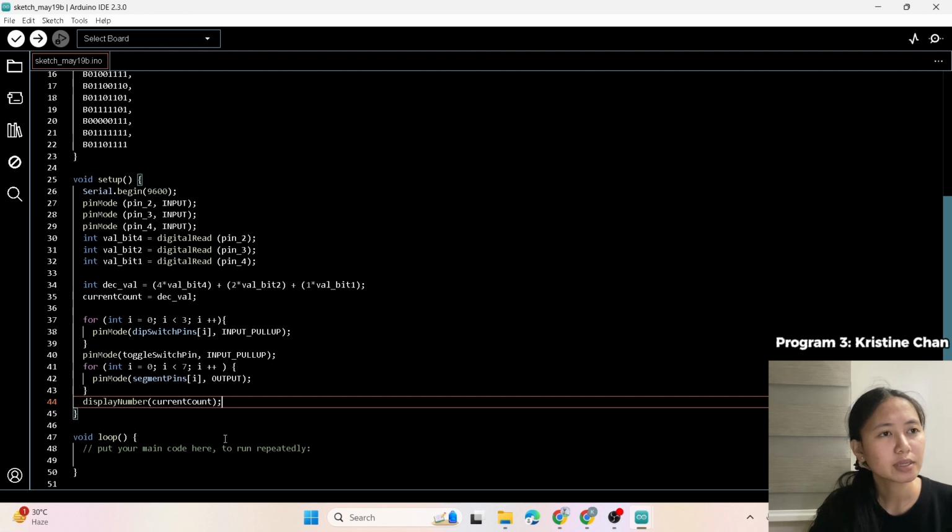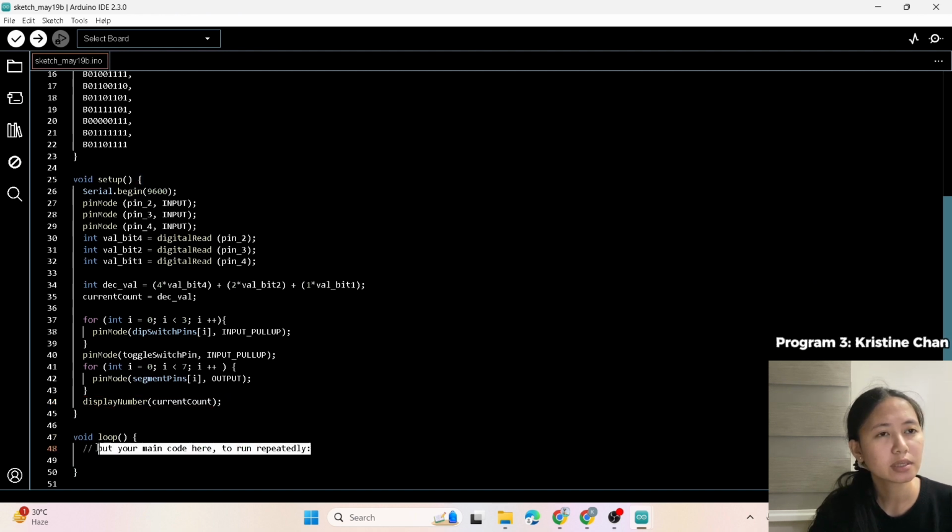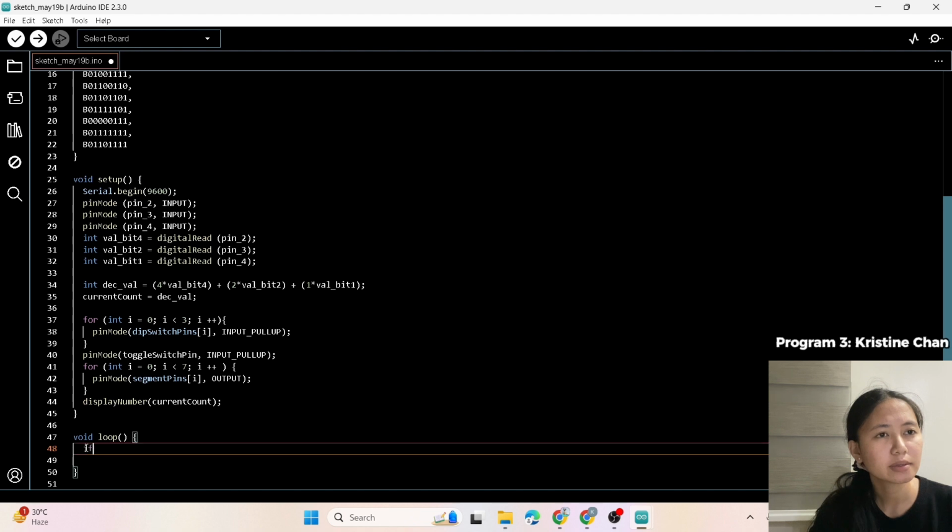In the loop function, we read the state of the toggle switch to determine the counting direction. If the switch is on, the counter increments. If it is off, the counter decrements. We use the modulo operator to ensure the counter wraps around correctly, 0 to 9 or 9 to 0. After updating the counter, we call the displayNumber function to update the display and then delay for 0.75 seconds.